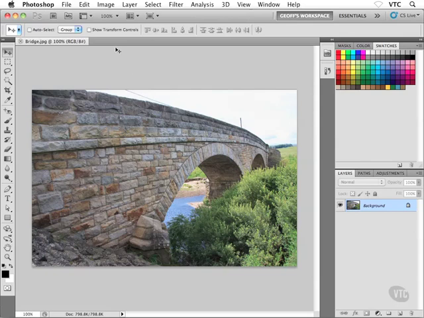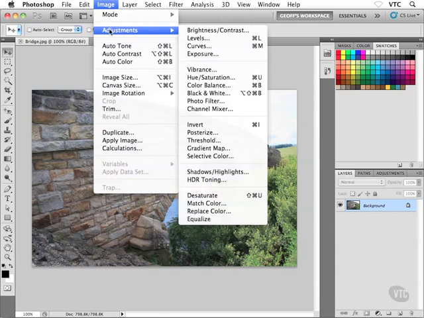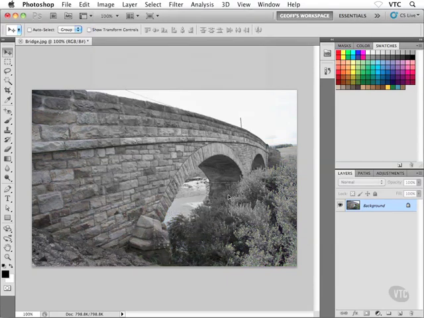What I'm going to do is head up to my image menu and then down to adjustments. And in the previous exercise, you saw invert and posterize and threshold. This time, I'm going to head all the way down to desaturate. So look for desaturate inside the adjustments submenu. Go ahead and choose that guy. And what happens is we essentially get the same result. We still get this grayscale image or this black and white image.